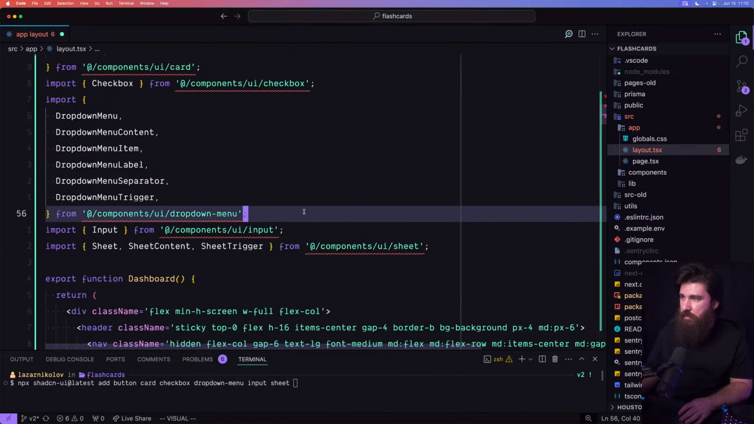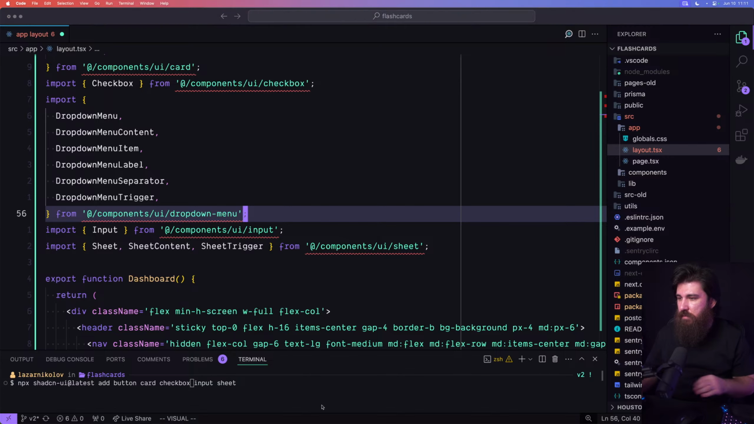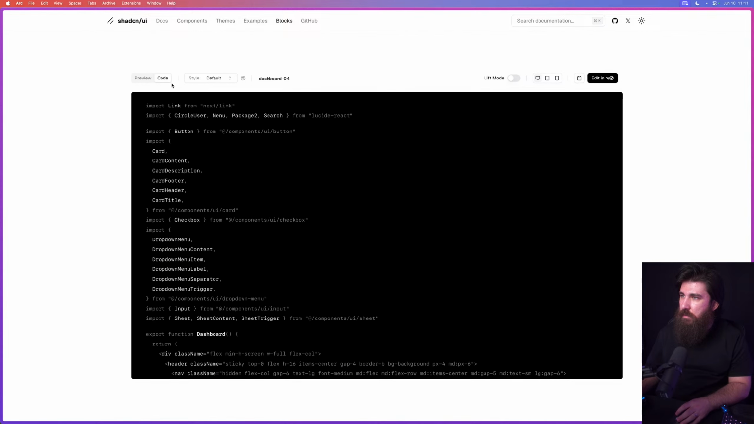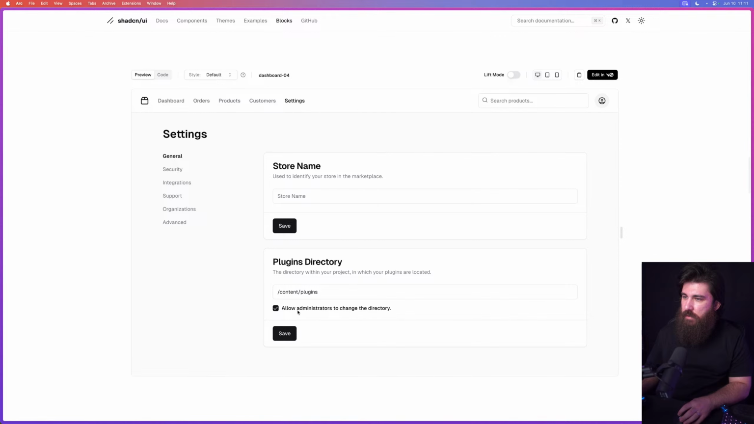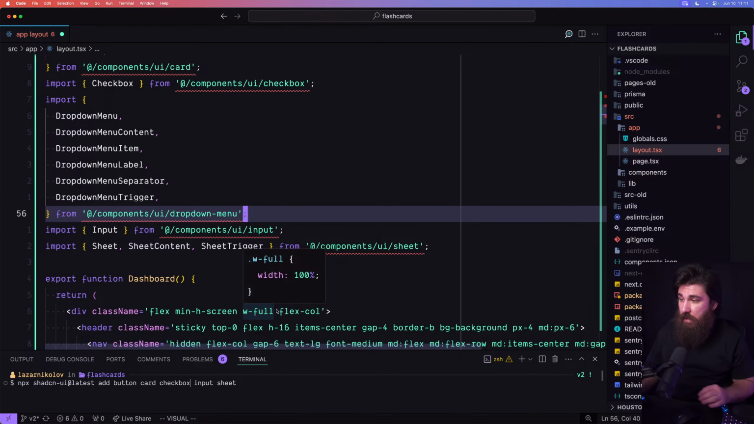Not sure we're gonna need the dropdown menu, because the dropdown menu is being used on the account switcher, so I'm just gonna remove it. We're definitely gonna need the input. Where is the checkbox? There's a checkbox. I'm not gonna add it now. I'm just gonna add it later.